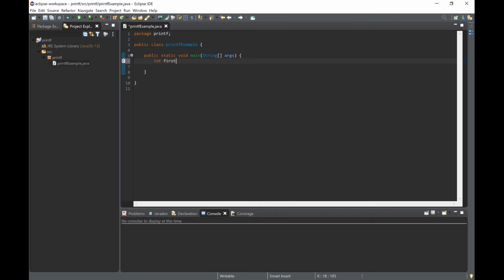Okay, we will need to create two variables for this example. The first one is an int that we will call firstNumber. The second will be a string that we will call firstLetter. We will give a value of 2 to our int variable and a value of capital B to our string variable. Now that our variables are declared, we can print them out to the console using printf.